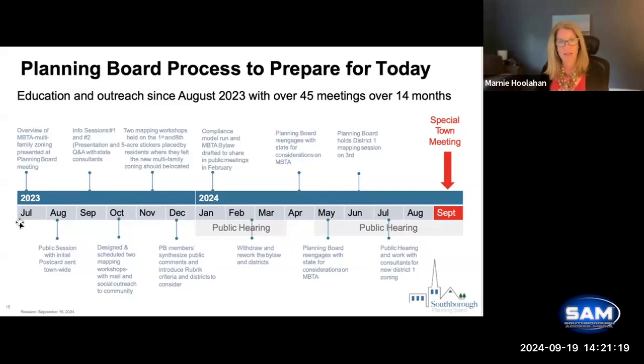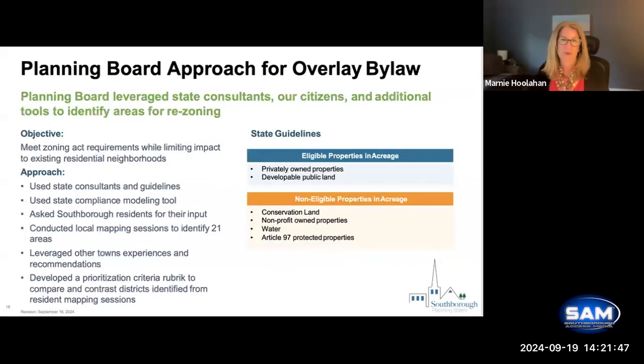incorporate citizen feedback through mapping sessions where people came in person and literally mapped their proposed ideas. And we took those ideas and we had another chance to do that again, specific to District 1, which is the MBTA area. So at the end of the day, we've tried very hard to develop outreach, to build awareness and help educate the town on this MBTA Communities Act. So the planning board approach for the overlay bylaw was, as we talked about, to run over 45 meetings to help educate.